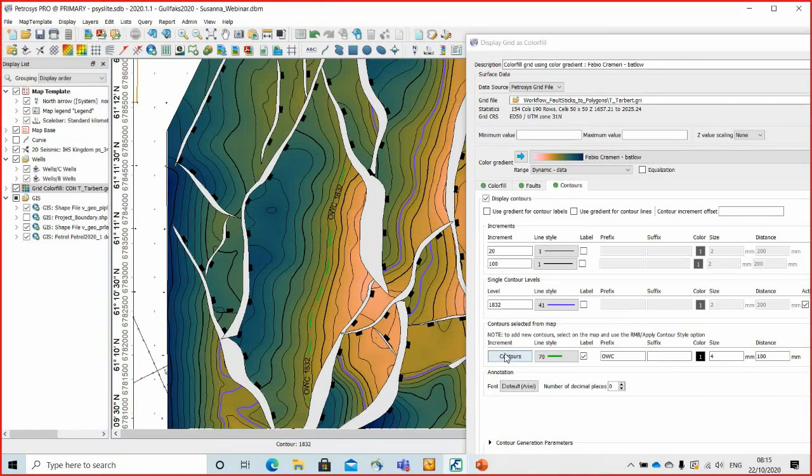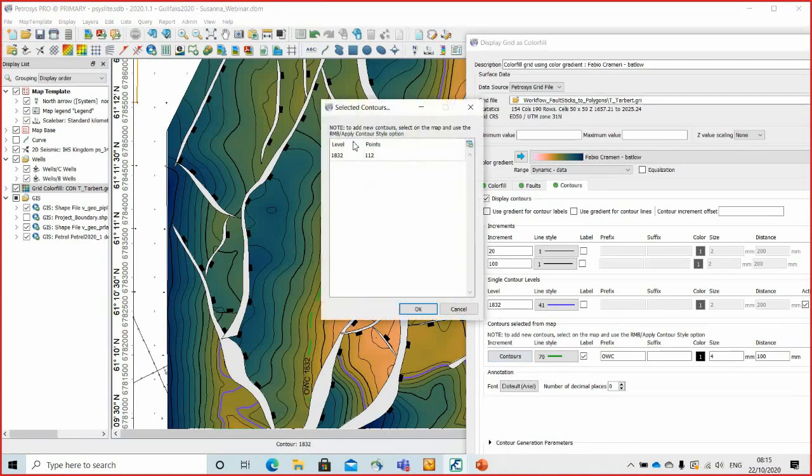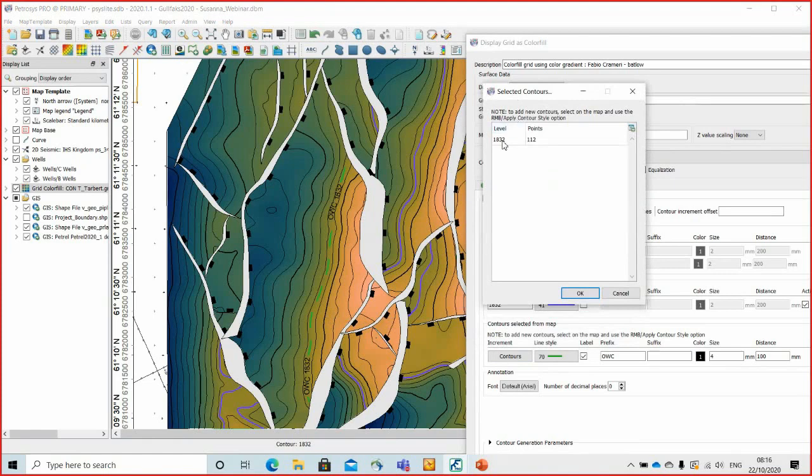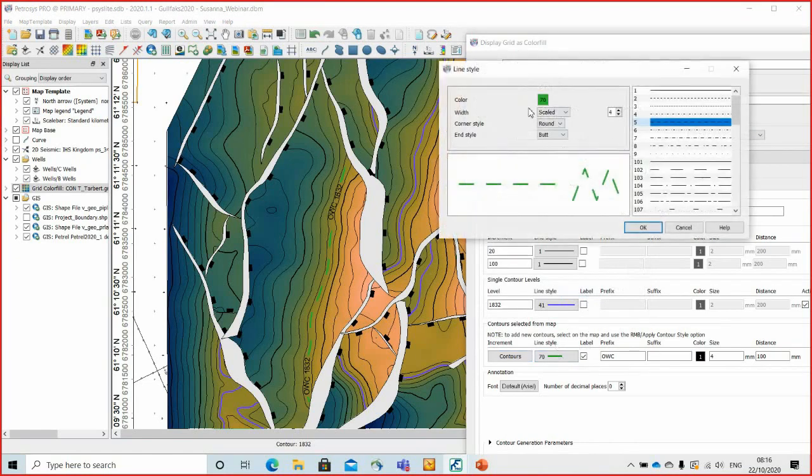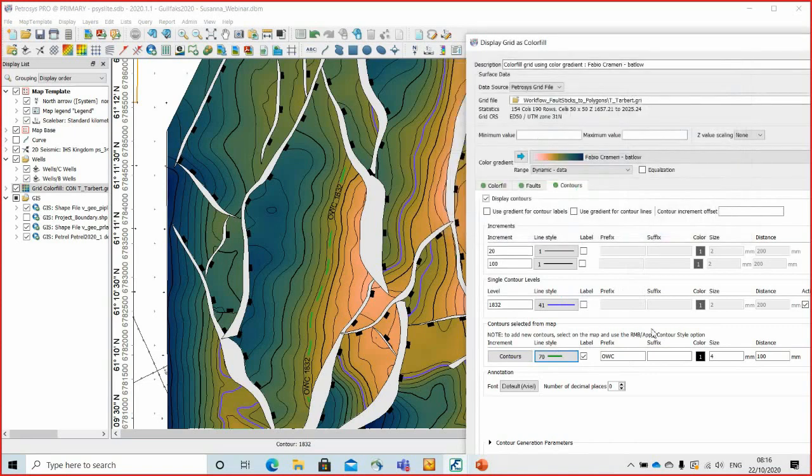What it's now done is it's added that contour into this section here, which is called contour selected from map. If I select this one button here, you can see that it's now got one contour segment listed within this section. I can just click OK, and it's also applied a contour line style, which can be defined or changed as you see fit around here. I've added in the prefix and also turned the label on.